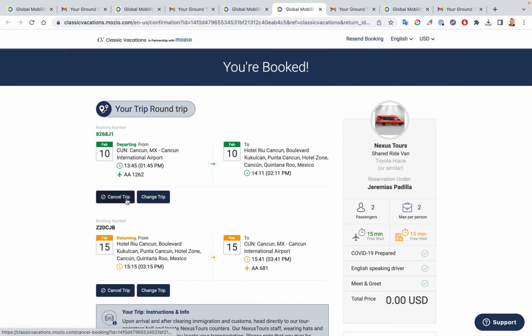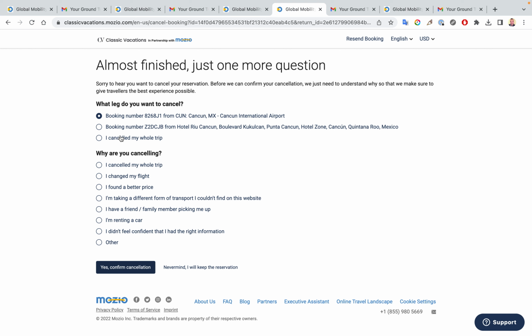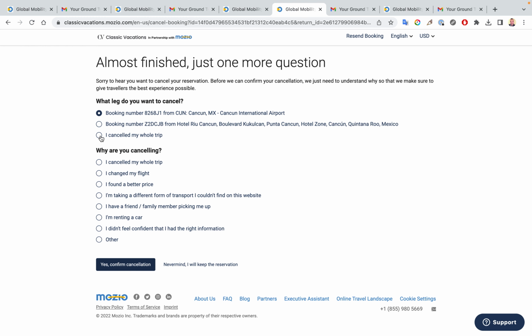I'm going to cancel this trip, and as you see, I booked a round trip here. So when I go to cancel trip, it actually asks me whether I want to cancel the arrival, the return, or the whole thing. So I'm going to select cancel my whole trip, or actually, I'm going to cancel just the arrival so that you can see what happens. And then I'm going to click on yes, confirm cancellation.